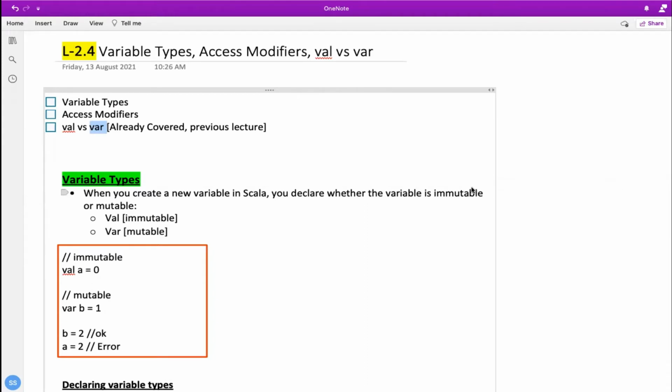Okay. And lastly, we will discuss val and var. This topic we have already covered. So without any further ado, let's start. What are the variable types?